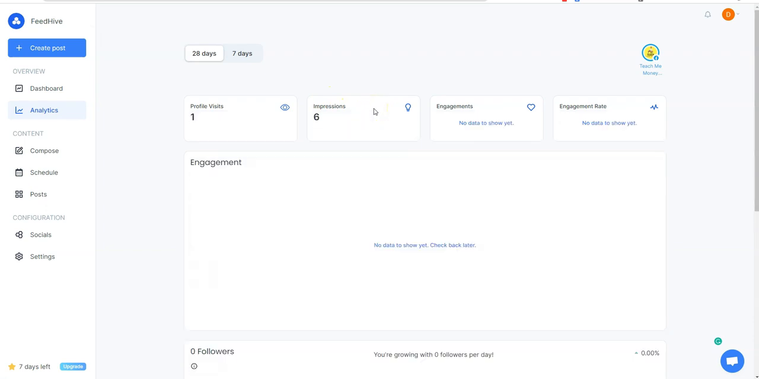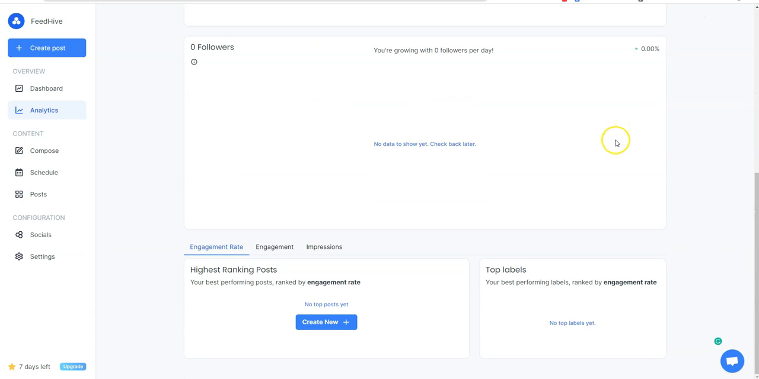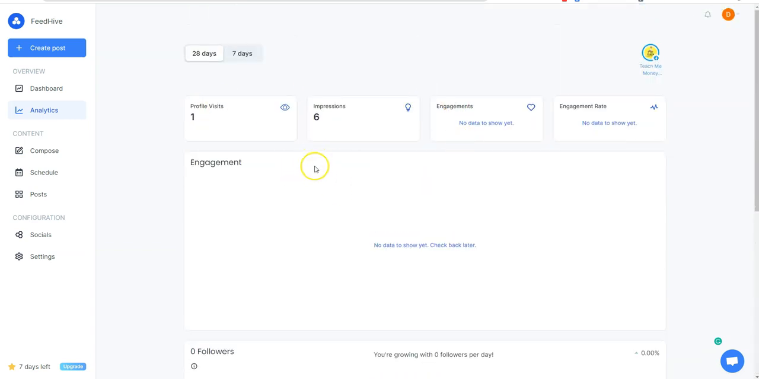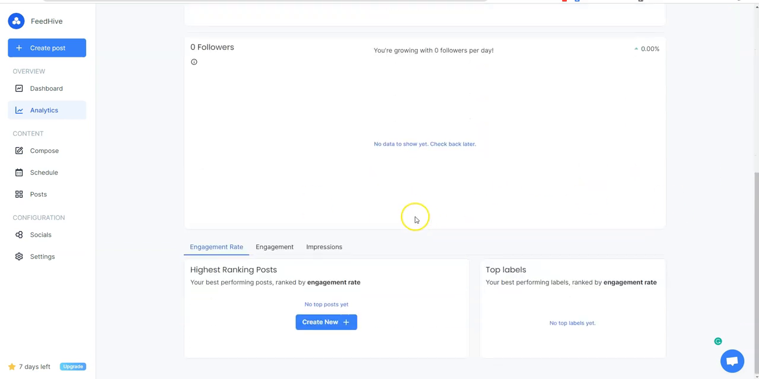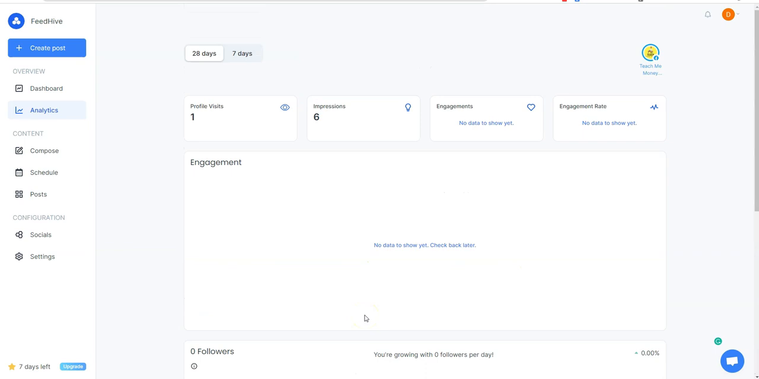So once it gets some data, it's saying profile visits. It got 6 impressions. Okay. So I posted this about 30 minutes ago or so, and it looks like it did get 6 impressions. I know I didn't go and check it out 6 times. So that means that it really did work, and some people did see it, and it led to a profile visit. So it's not enough data to do anything with, but after you run this for a few weeks, you're going to really start getting some good data here. And then you can also see how many followers you're getting and all that. Really good stuff here. Engagement, impressions, engagement rate, and then you can go with highest ranking posts, your best performing posts ranked by engagement rate. So then you know what people are starting to respond to, which is really cool.